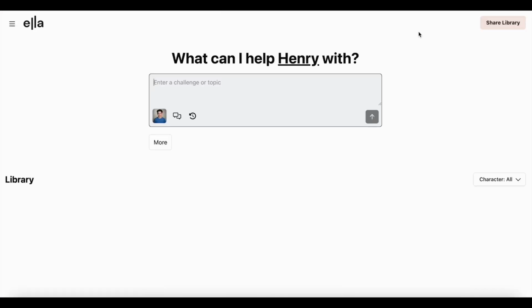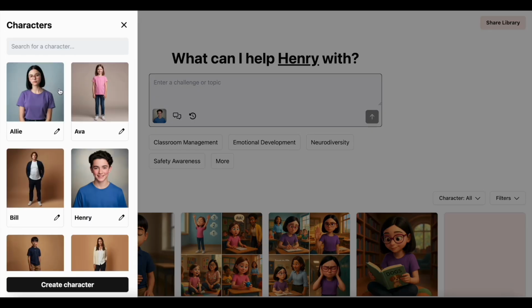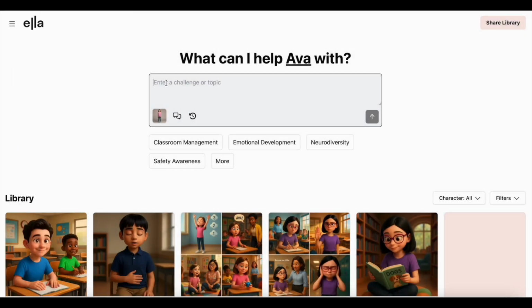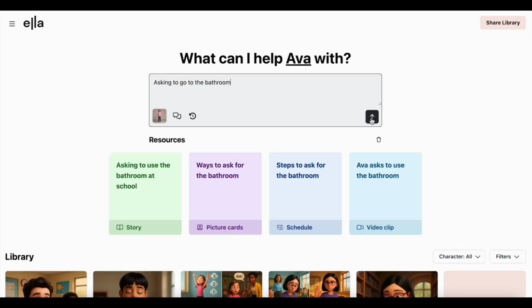Once we've signed into our accounts, we'll choose our student's profile. Today we'll be creating personalized supports for a student named Ava. Next, we'll add in our first challenge of the sequence, so asking to go to the bathroom, by entering it into the text box and then just pressing submit. And it will only take Ella a moment to generate some resources for us, and once we get them, we will want to choose the schedule option.